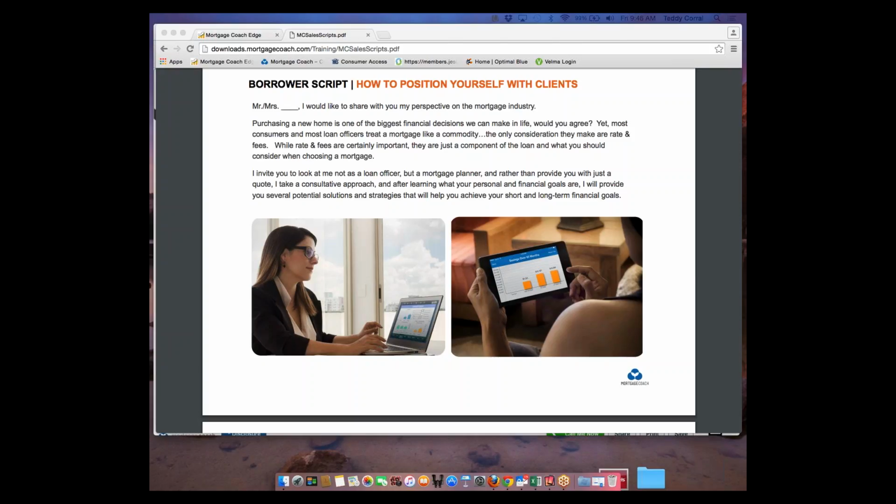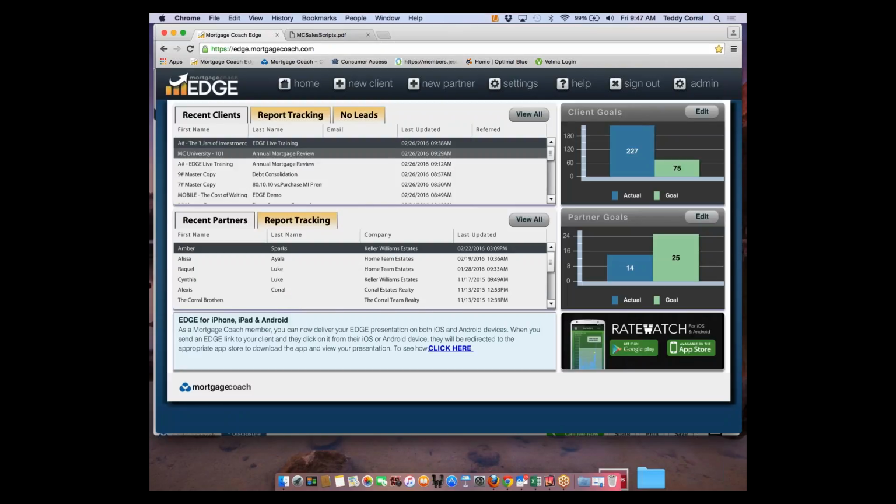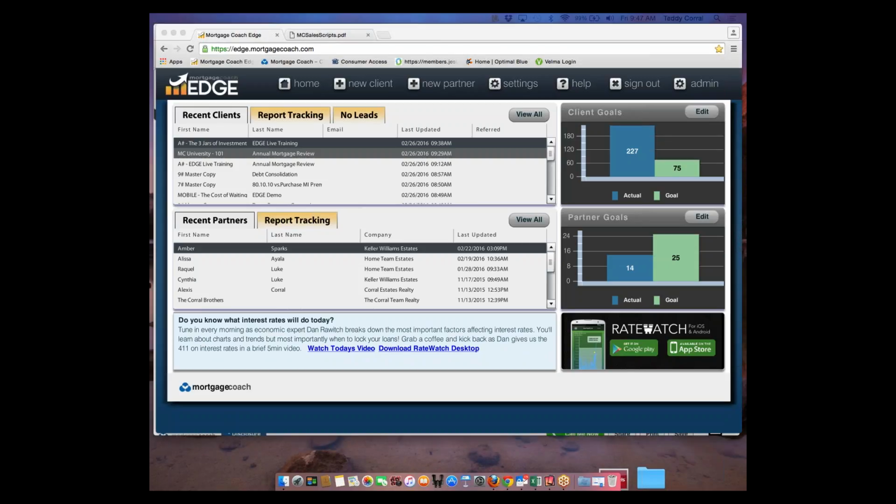And that's about it. Oh, and as for the app, if they're using a mobile device, the borrower, when they click on the link, will be directed directly to their app store to download the app. It's a free app. Once they have it downloaded, they click on the link and they can view their presentation.